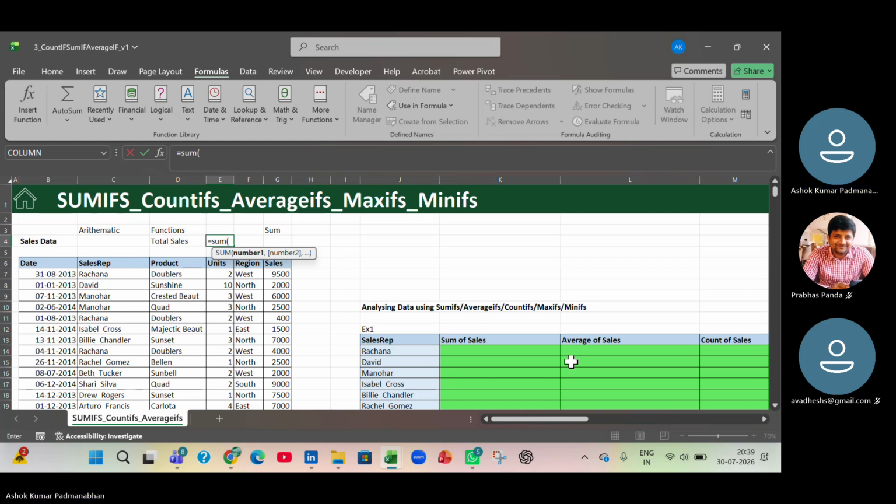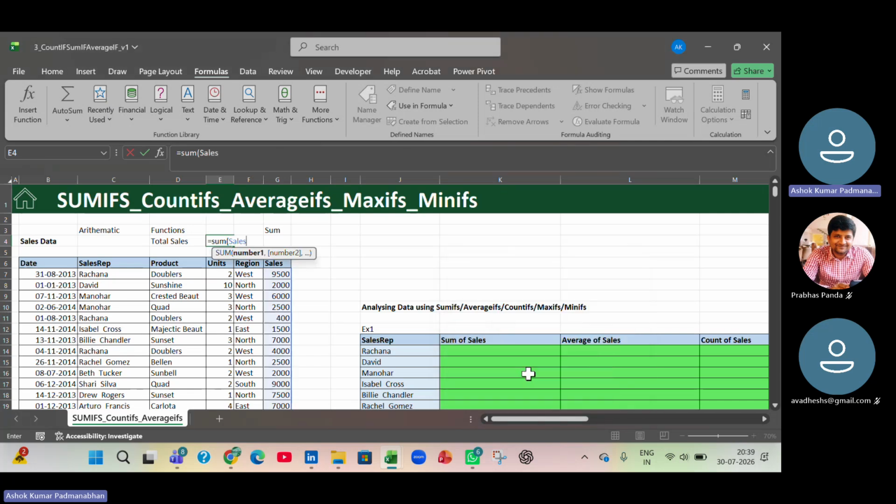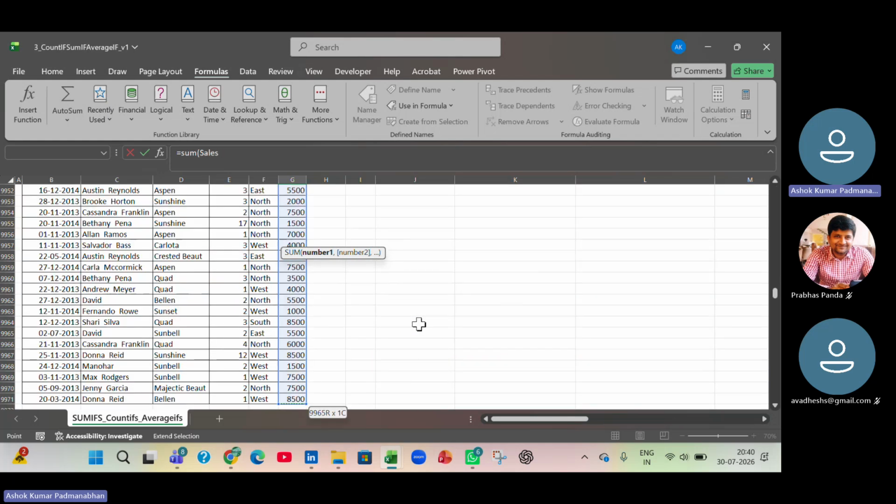Now I simply press function key F3. F3 will display the list of all the named ranges available in this workbook. Now you can select the column you need, the sales column. Click on sales and close it. That's all. You will get the entire sales. No need to select the range each time. In a normal scenario, you would say equal to SUM open bracket, the first cell, colon, Control Shift Down Arrow to select the last cell.